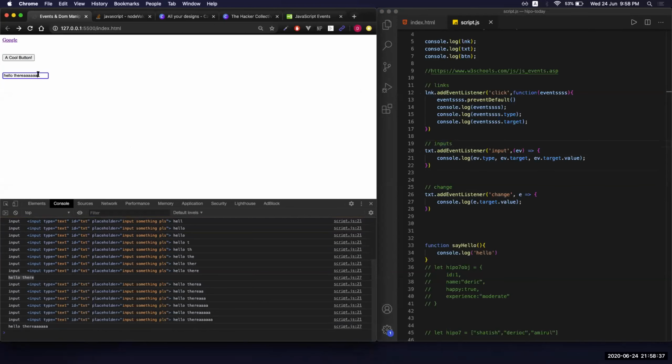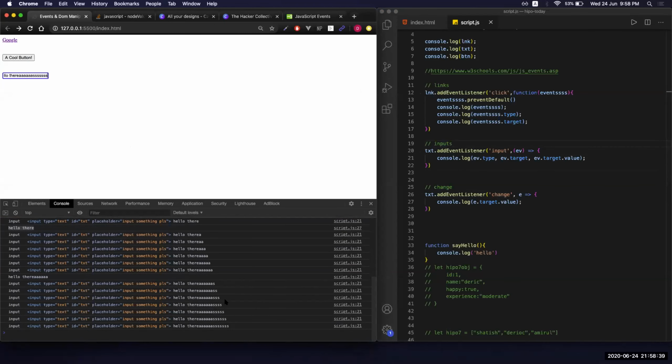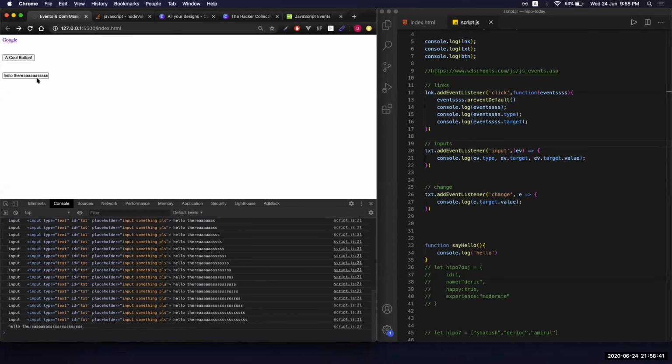Input means the moment I input something, I capture it already. You can see, right? The moment I input something, I capture it. But on change is the moment I do something different, I capture it.